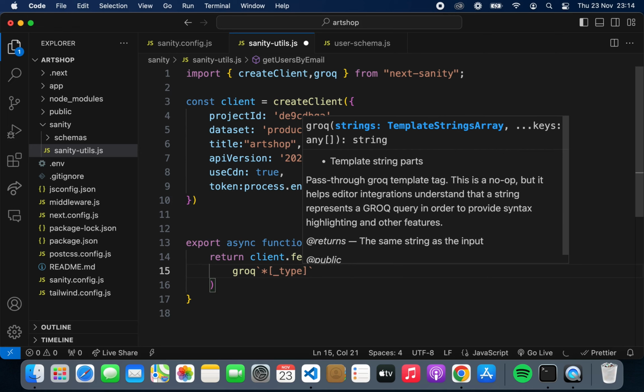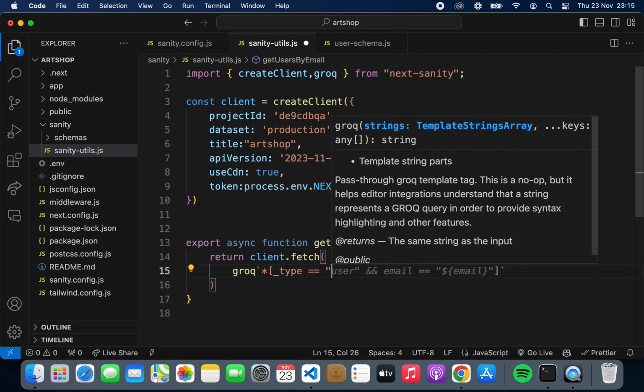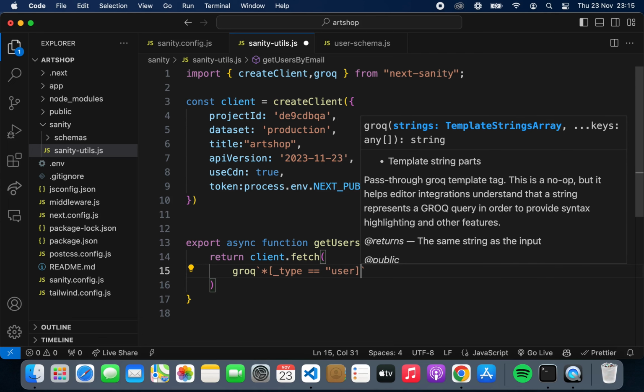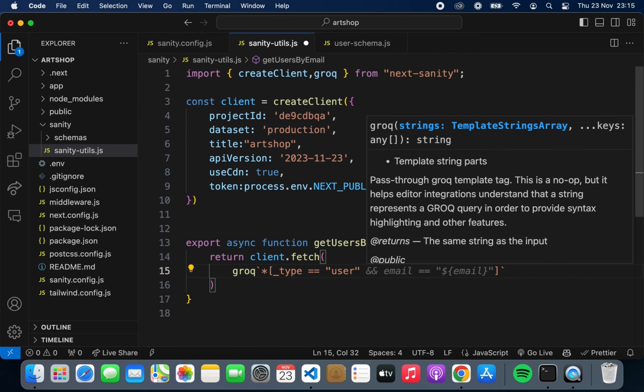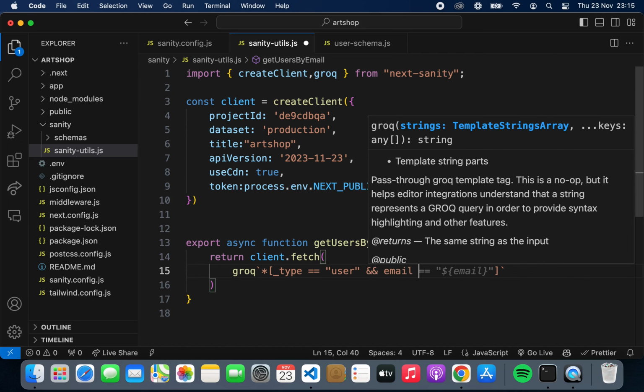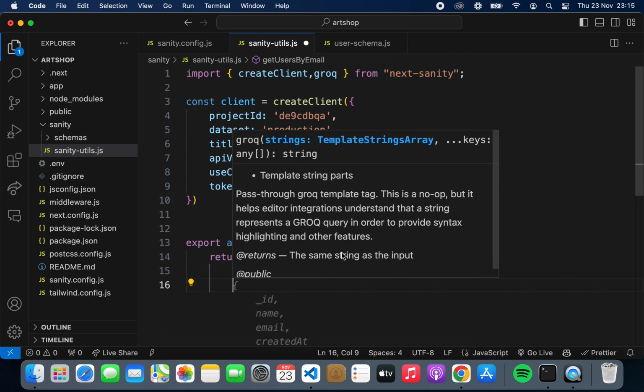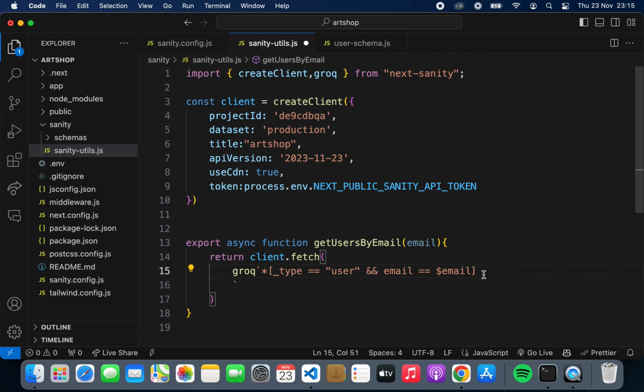Then it's going to be like this: underscore type equals to user. Okay, user, then ampersand email is equal to $email. Okay, something like this. Okay, then we open this up. So yeah, it's going to be like this.